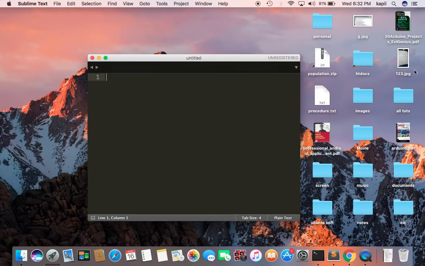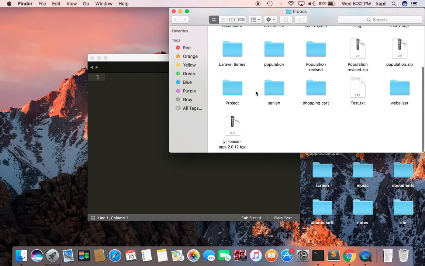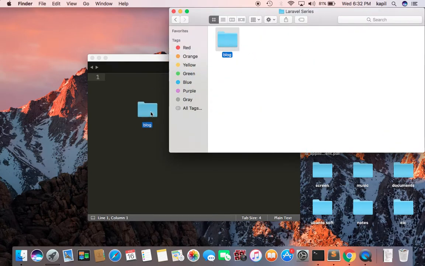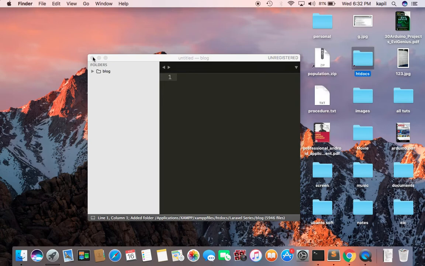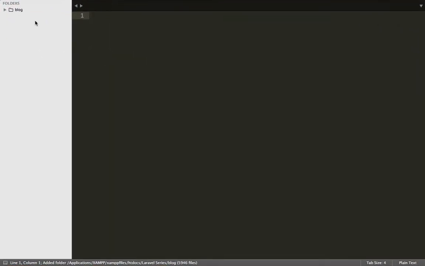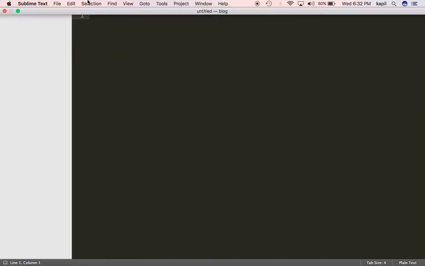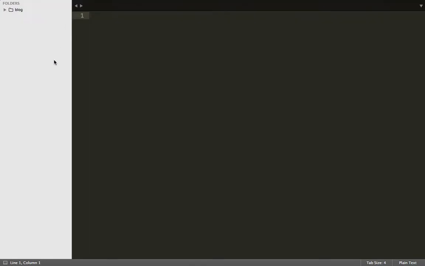now open the project in any one of the editors. You can use Visual Studio or you can use Sublime. I'll be using Sublime in this whole tutorial.